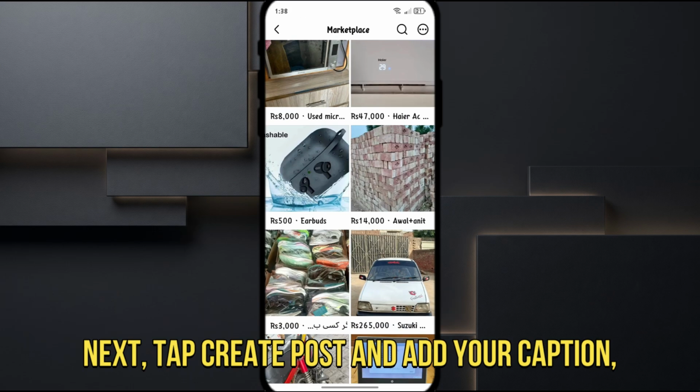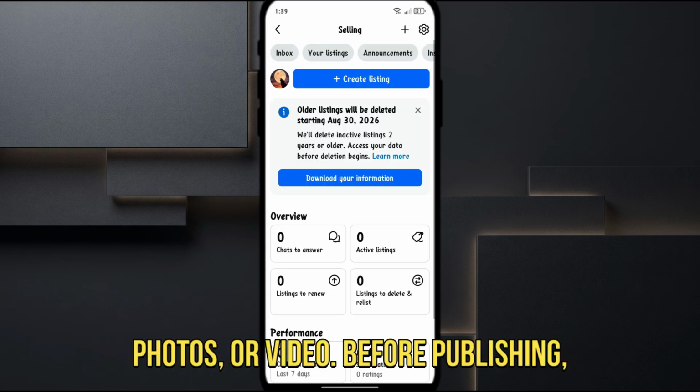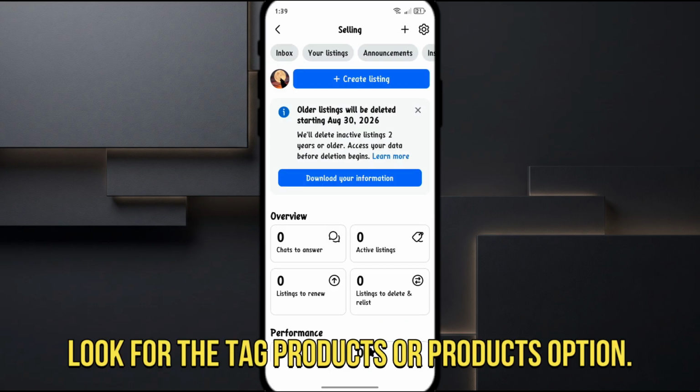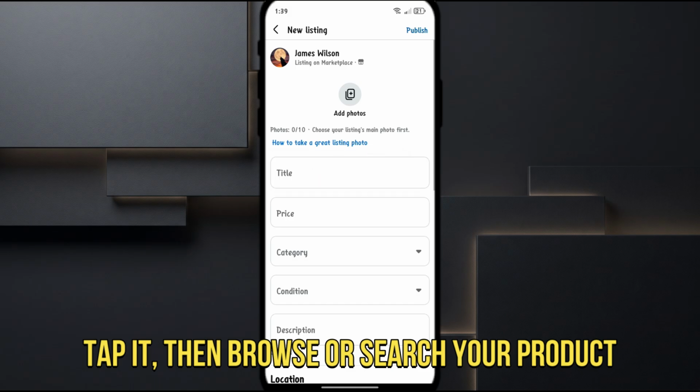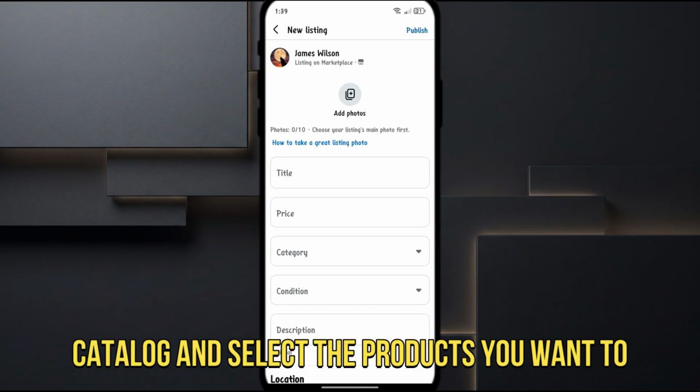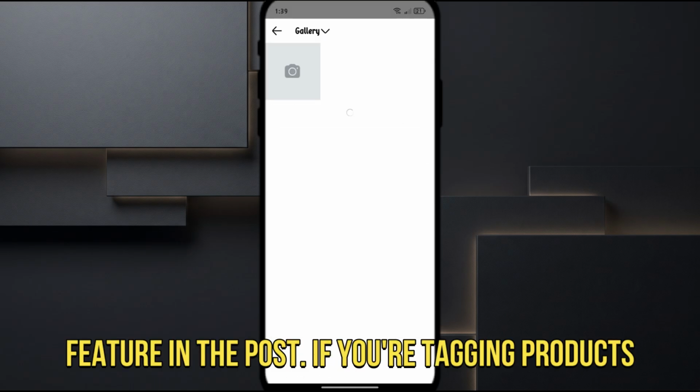Next, tap Create Post and add your caption, photos, or video. Before publishing, look for the Tag Products or Products option. Tap it. Then browse or search your product catalog and select the products you want to feature in the post.